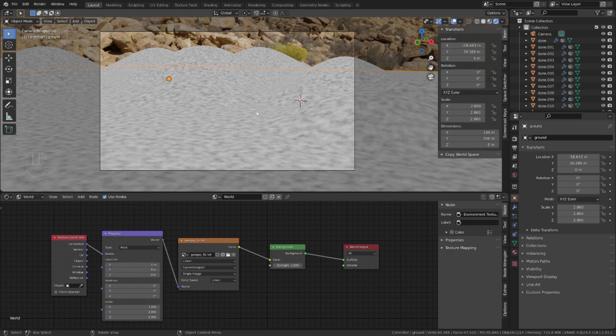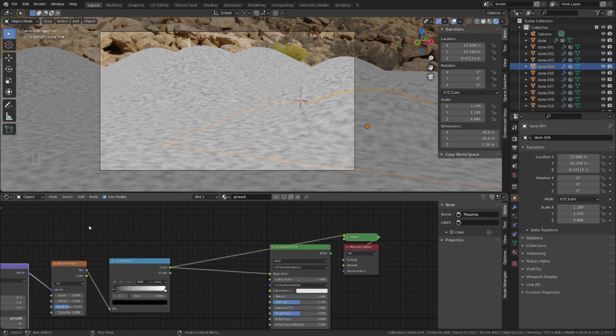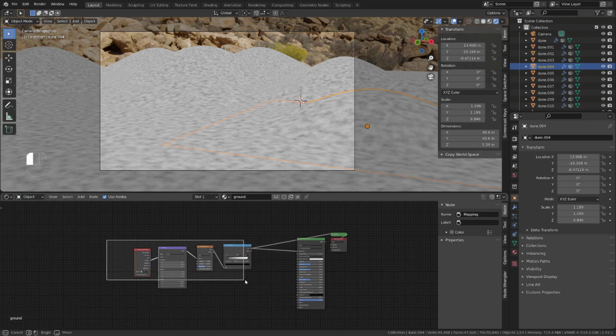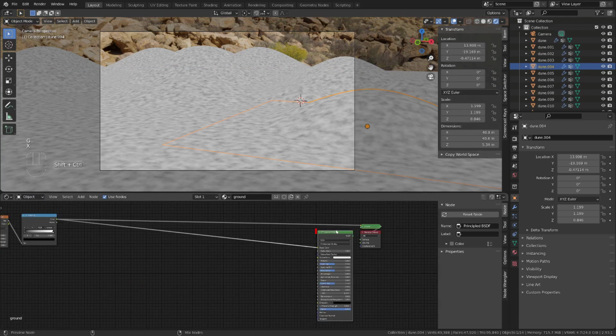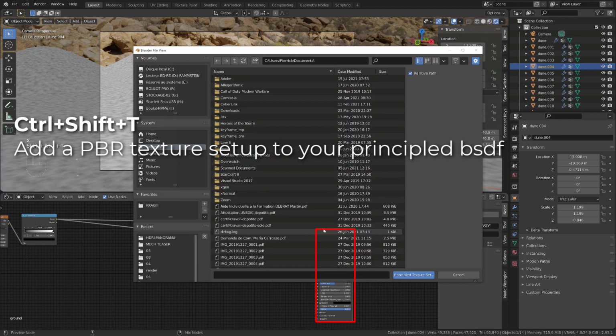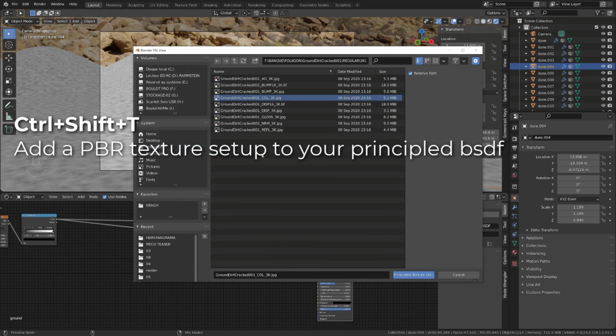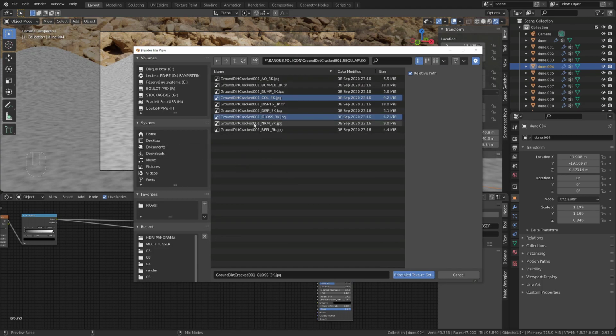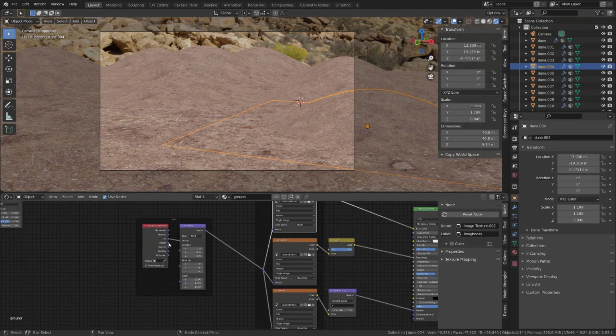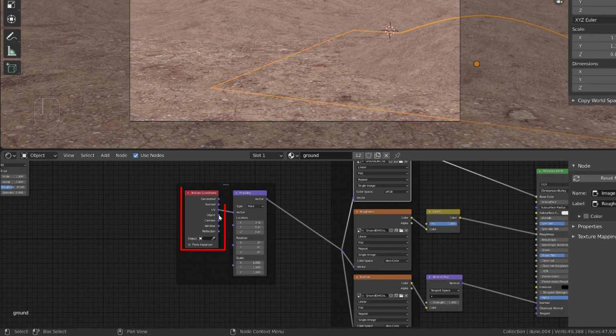Then in the shader editor, switch back to object. Then select your principled BSDF node and press Ctrl Shift T. This will automatically open your browser, and Blender will ask you to select the color map, the normal map, and the specularity or roughness map. By default, the texture setup will use the UVs. We need to switch back to object and then source our empty texture object.